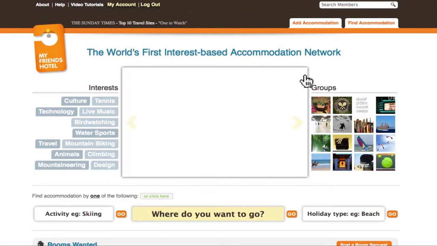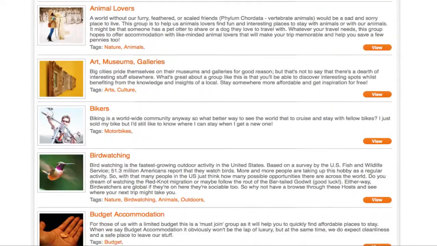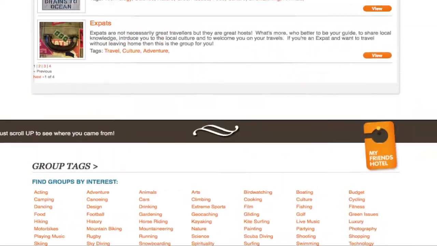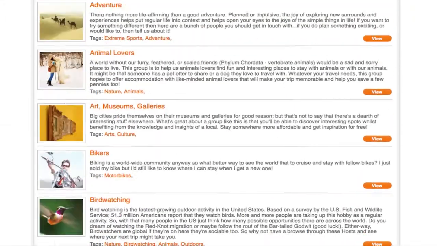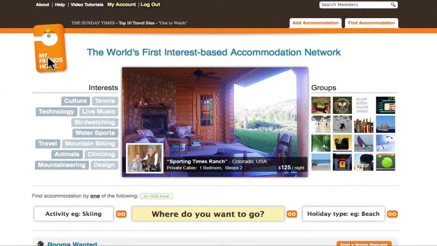So if we click on groups up here at the top, then that takes us to a whole list of all the groups on the website. And there are, well, about 4 pages of these. So quite a few groups have been set up, and obviously the number of members in each group will be growing as the site grows.